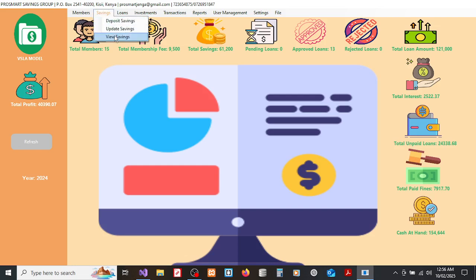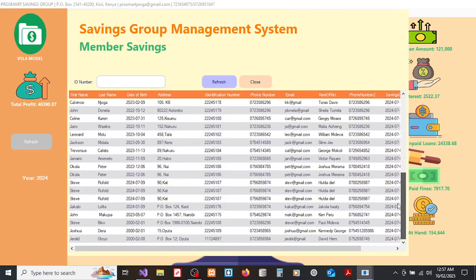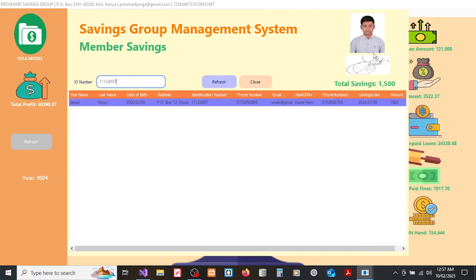So you can also view savings. These are the savings that we have made. This is the number we've just added. But you can always put the ID there so that you're able to view it through that. So you can see the system is able to scale it down to that particular member, right? And the total savings is put here. So if you put a member like this one, you can see the total savings is 1500. What about this member?